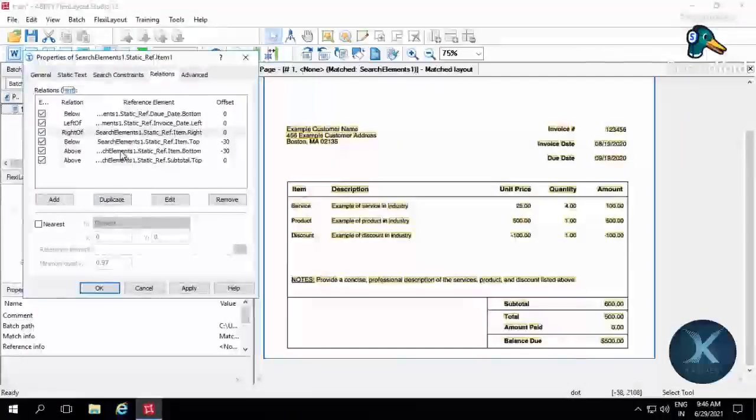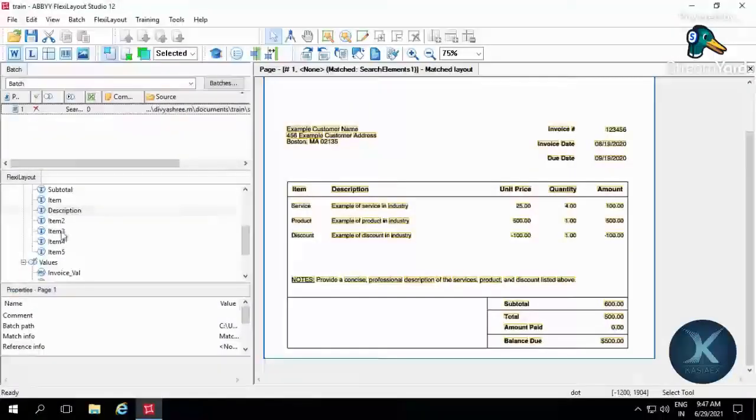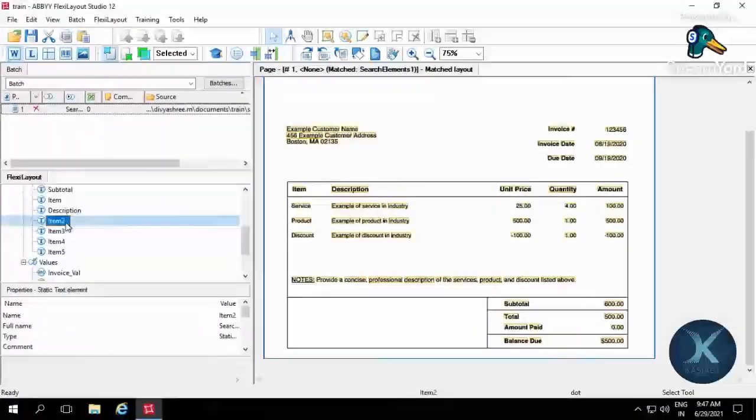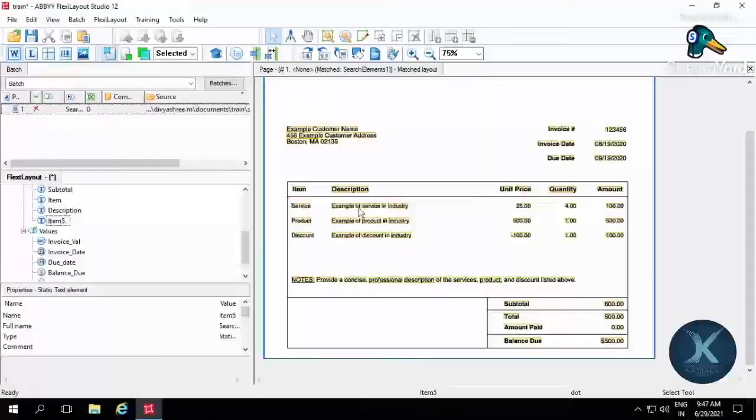So it's not always good to depend only on one element. It's always nice to have multiple relations, so that even if one element fails to be found, it will be able to pick it from all the other elements which have been found, right? I'm just going to copy the description, because I don't have to define the above and below again with respect to the item. So now I'll copy the description for unit price, quantity, and the amount.